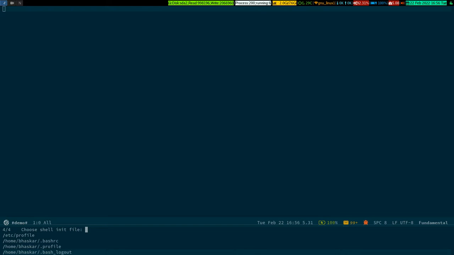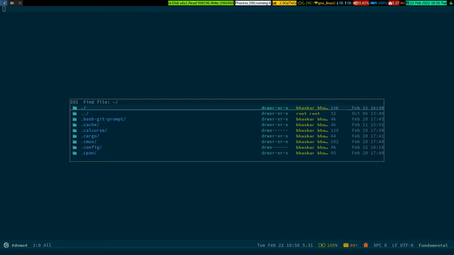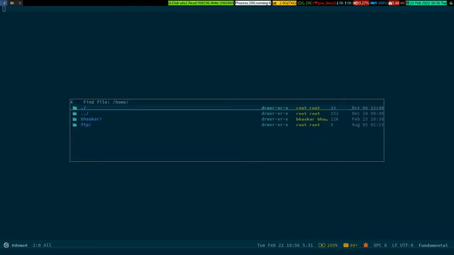Then the second one is even more exciting. Say for instance, for some unknown reason or some valid reason, whatever way you think, Control X, Control F, I'm trying to find a file. For instance, I'm going adventurously to the etc folder.